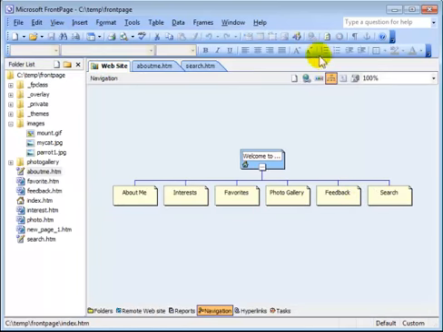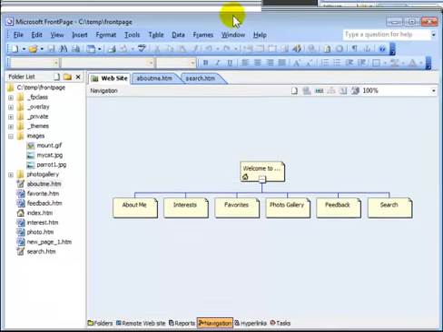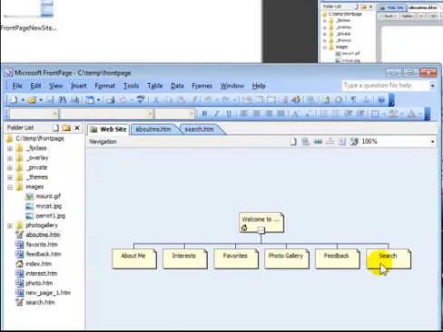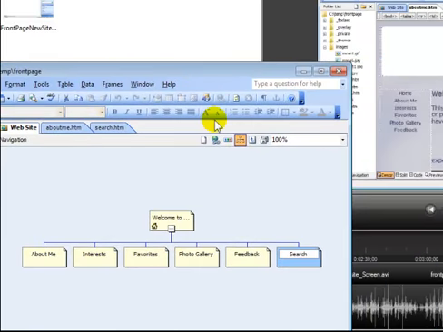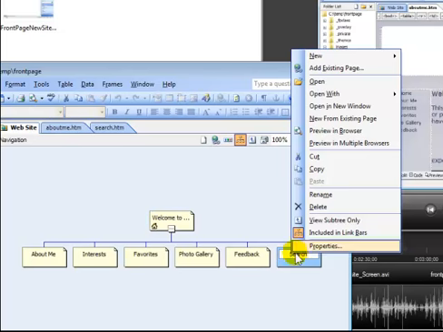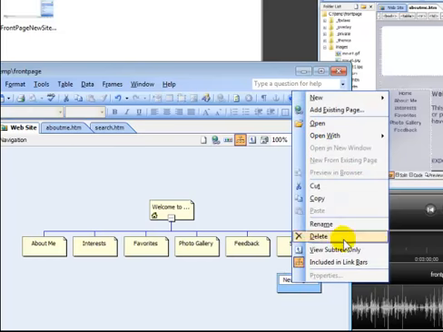Let me create another page here under the search page. Assume that I have a page. I want to create a page. Let me move it around a little bit. I want to create a page under the search page. I'm going to just call it search result.